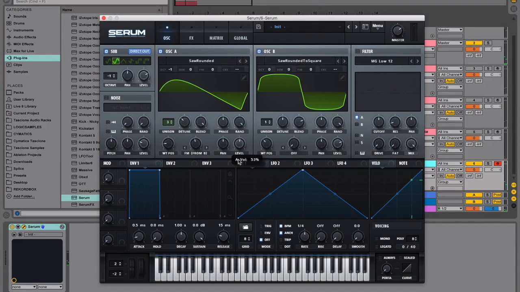And we're actually going to bring these levels down so we're not clipping too early. So we'll take that to around right there for oscillator A. And then we're going to make oscillator B a little bit lower than oscillator A. So now that we have our oscillators squared away, let's get into making our envelope.